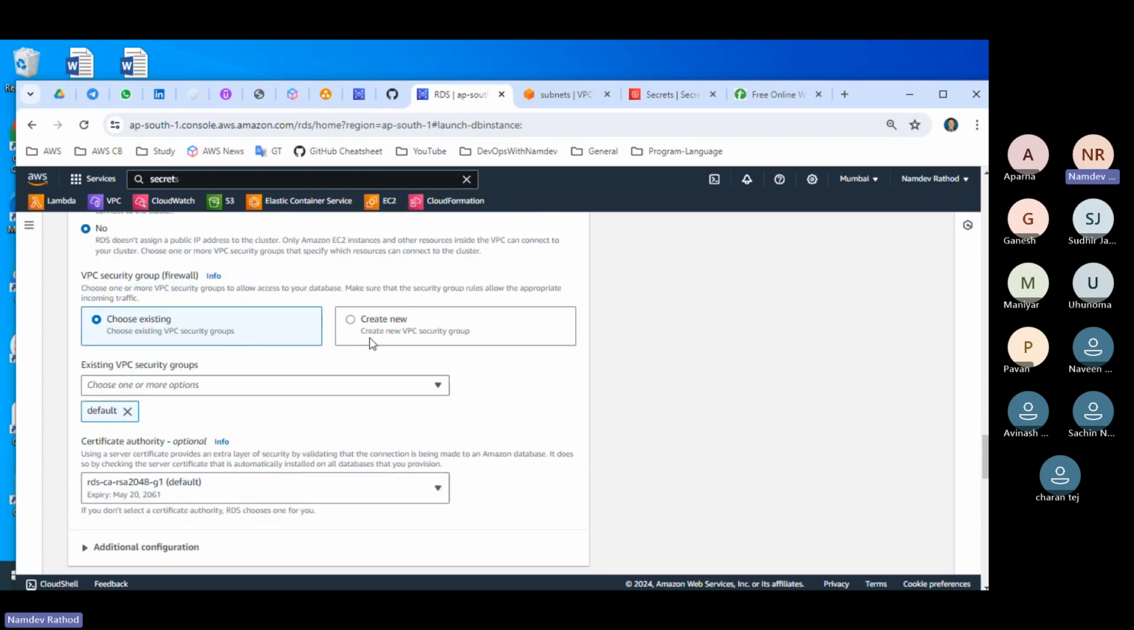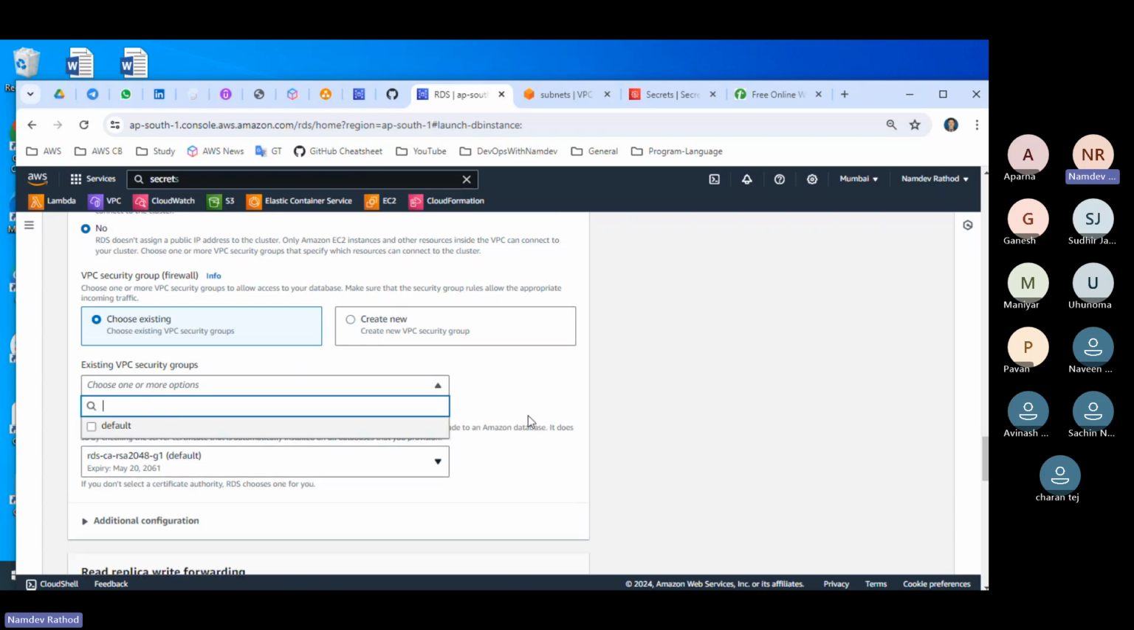For the firewall rule, you can either go with an existing one, if you have already created one, or you can just create a new one here. Click on the new one and give the name, like demo DB security group.